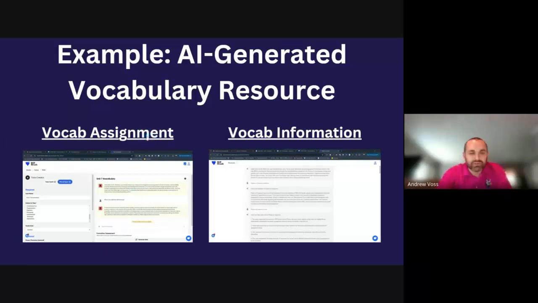Let's see if I can pull that up. Yeah, here it is. So here's just one of my units. You can see I've got 16 terms here. We're going over different things.